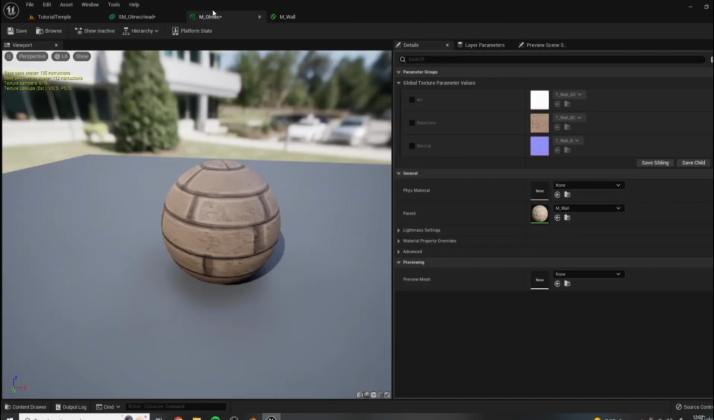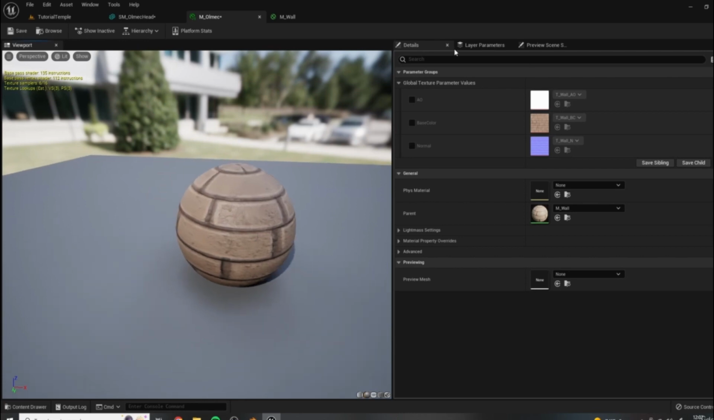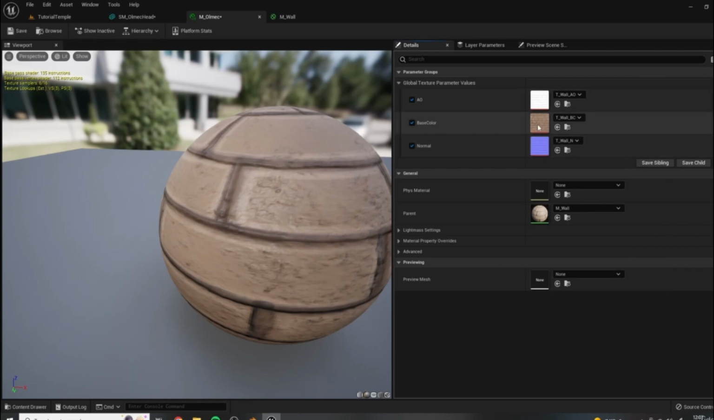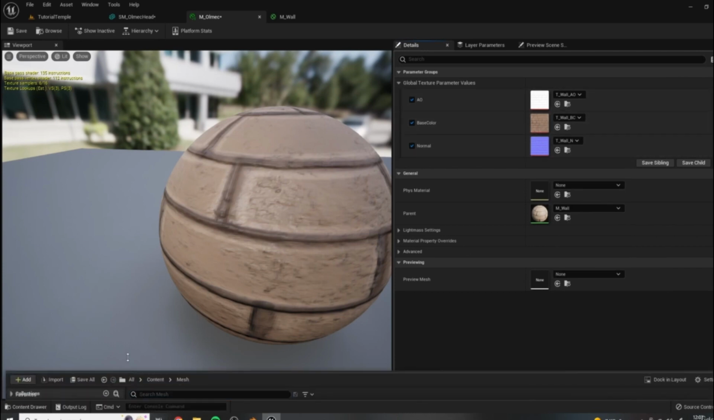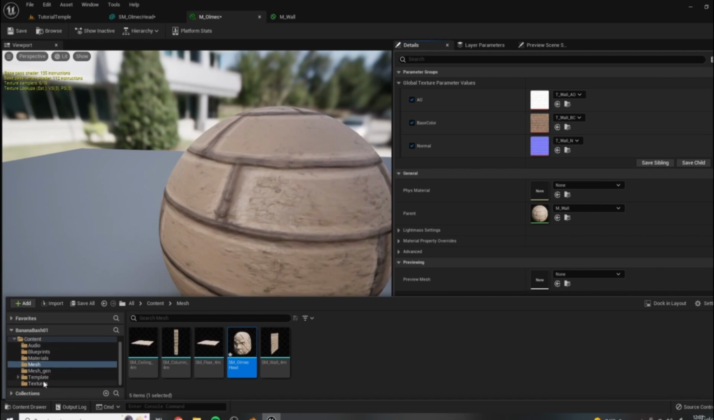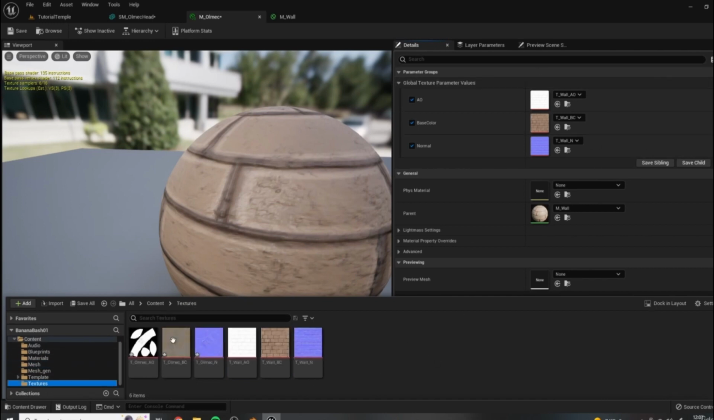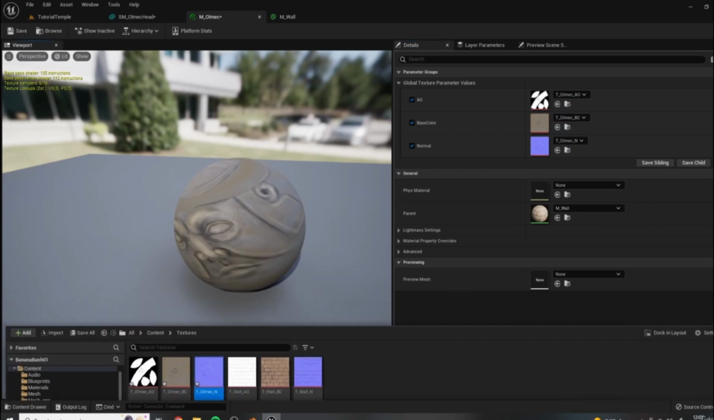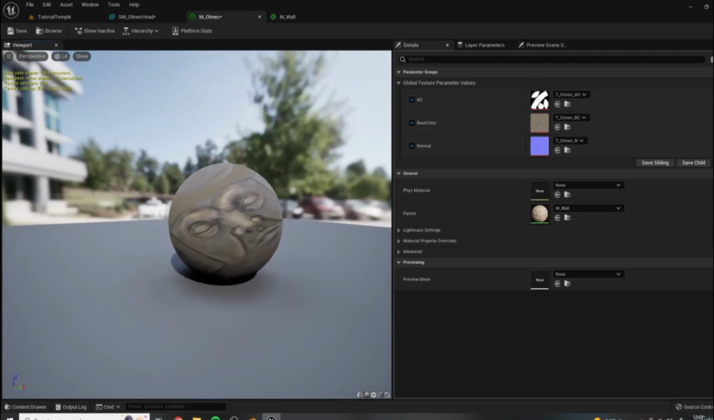And now when I come into my material instance here, you can see I have these parameters here that I can change. All I have to do is enable the override by clicking these checkboxes here. And now I can come into this drop down and select whatever texture I want to replace this texture with. I can also do it from the content browser if that is faster for you. All I have to do is click and drag, click and drag, click and drag. And you can see it instantly updates here in the preview.